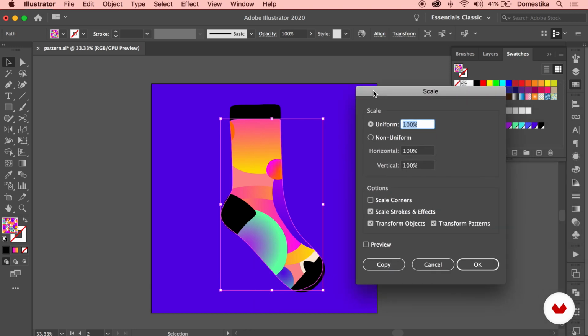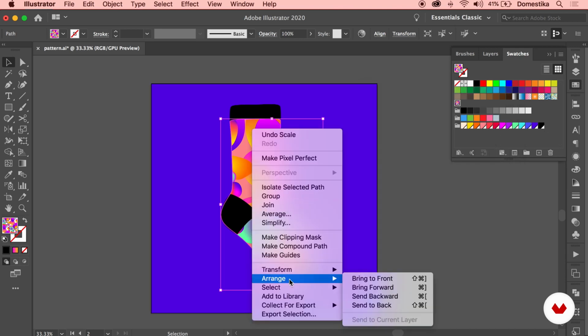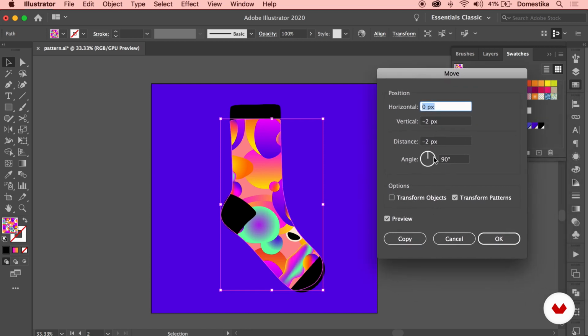On the pop-up panel here, make sure you have transform object disabled since we don't want to transform the size of the sock, and transform pattern enabled, preview, and let's do like 50%. And let's have a look at how it looks. That's quite nice. We can also move it around. So right click, transform and move. Make sure transform object is disabled. And you can just move it with this wheel if you want to, or by playing with the pixels at the very top.